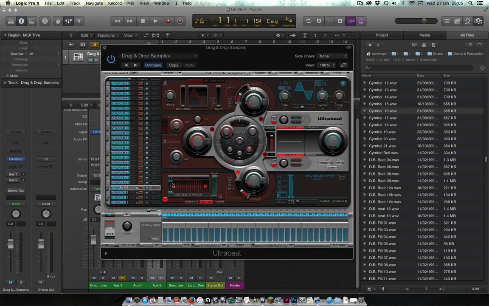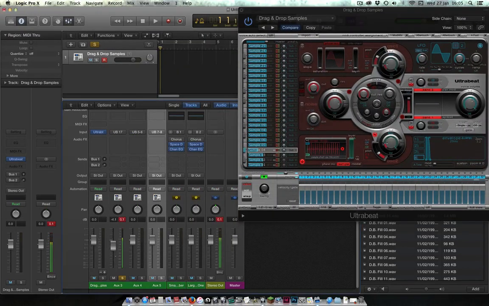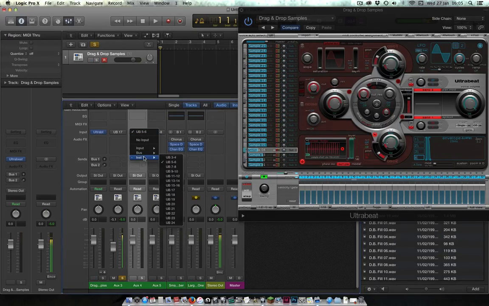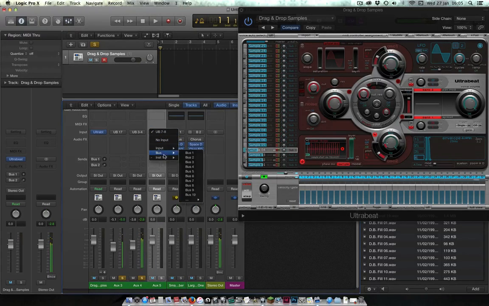And we should, if I play this, there we go, and we're getting the kick. Now on this one, we want this for the snare, which was 3 and 4. There we go. And now set this one up for the hats, which was 5 and 6. There we go. Now we can process these separately.